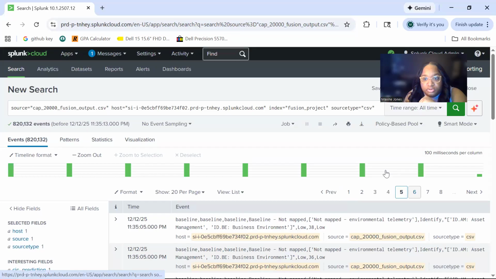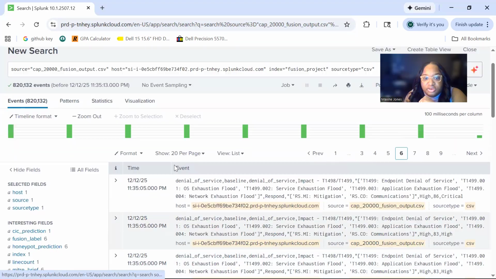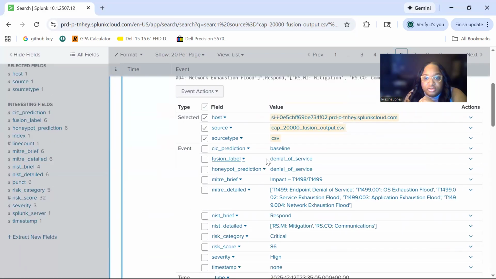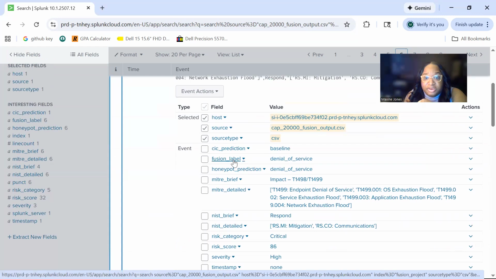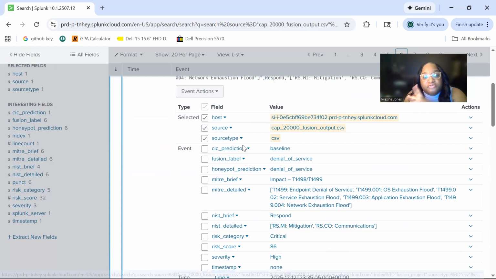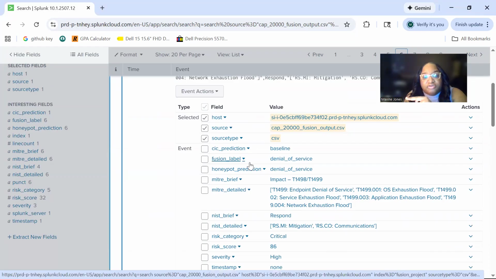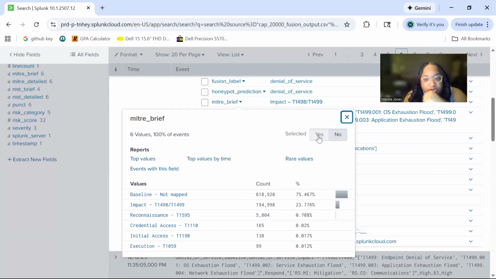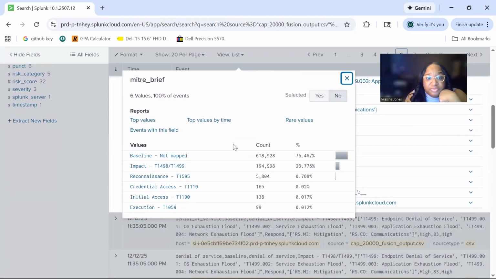As we go through, we can see different ones. For this one, this is denial of service. Again, the CIC will predict denial of service. The Fusion label will predict denial of service, and the honeypot will predict denial of service as well. We can see the description of the MITRE brief.